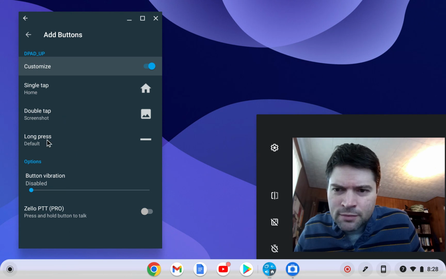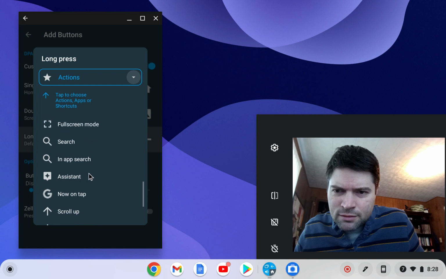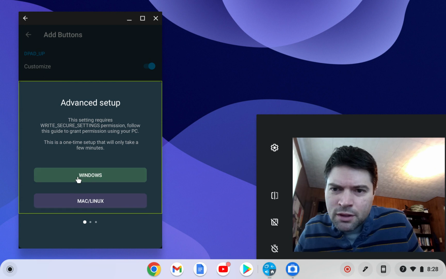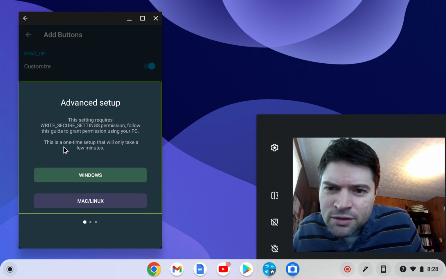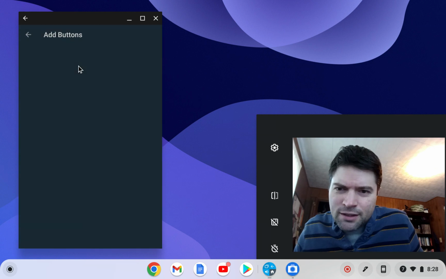Let's try a long press and see if we can make it go to full screen mode. It's long. This setting requires permissions. Follow the guide on repeat. Okay, we can't do that.